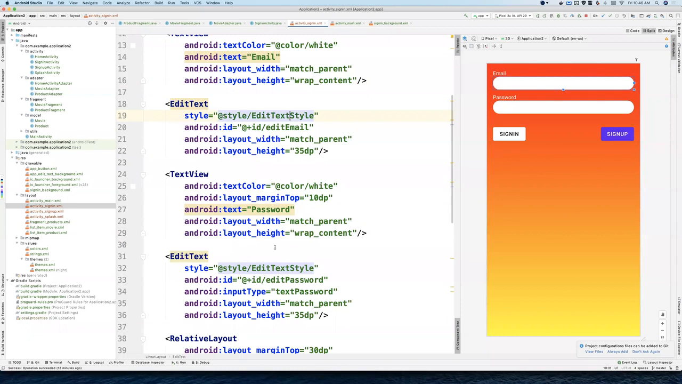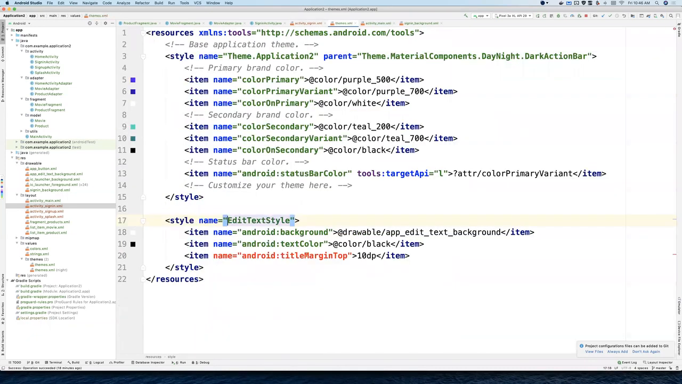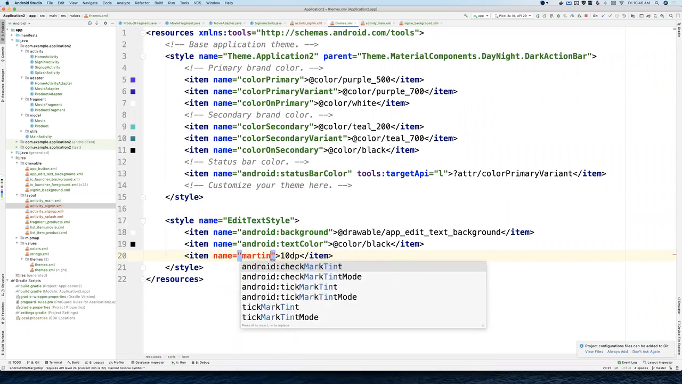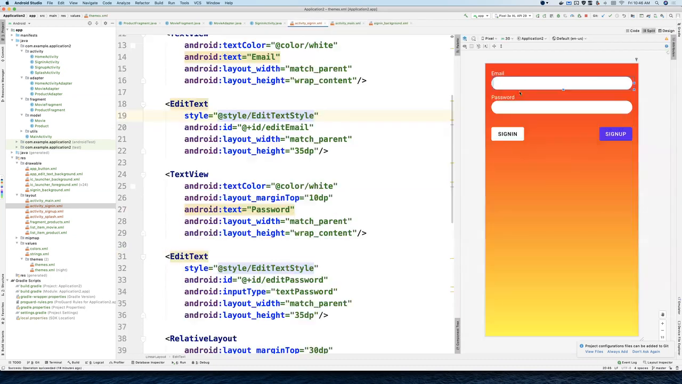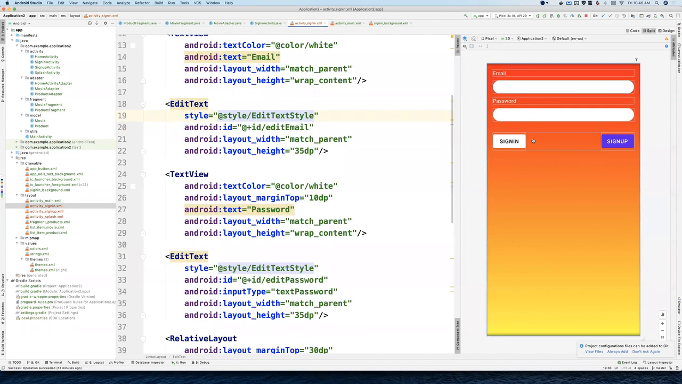Oops, something is going wrong. Android, maybe we'll say margin top. Layout margin top rather. So this is how we are going to do it. And you see that it's automatically fixing the problem.